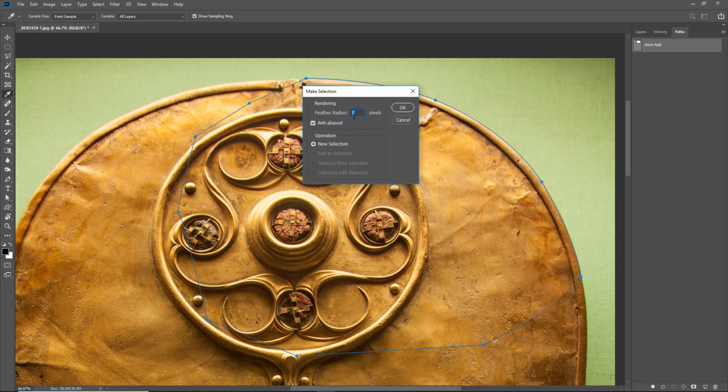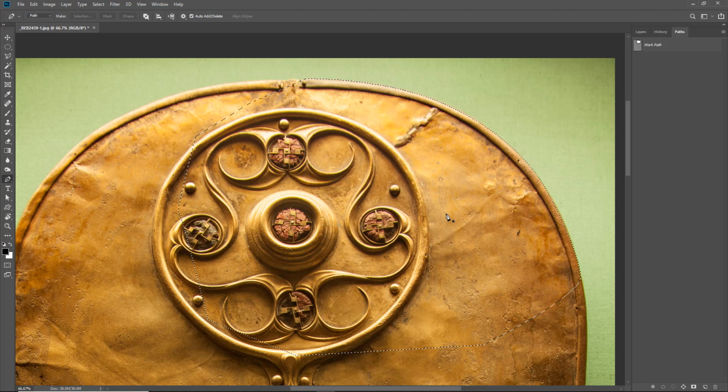Usual choices: feather radius, anti-aliased, new selection, OK to that. Well, you can see how we could use this to go around the curved edges of this particular panel.